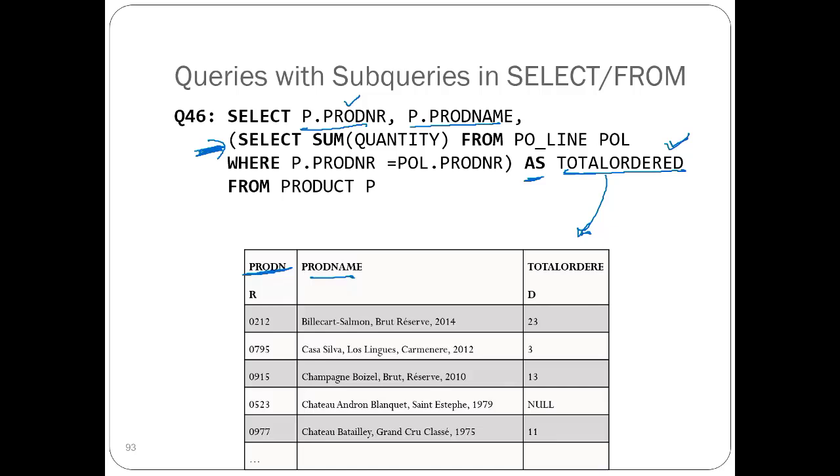Okay, here is the subquery. And what is the subquery doing? The subquery is kind of simpler. We select sum of quantity from the purchase order line table, which we are calling POL, where P dot product number is the same as POL dot product number.